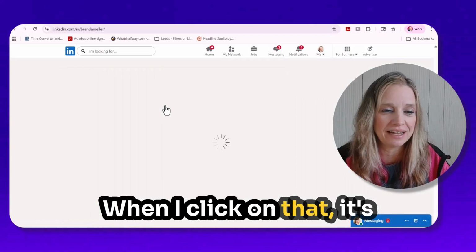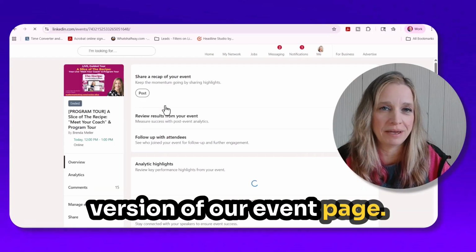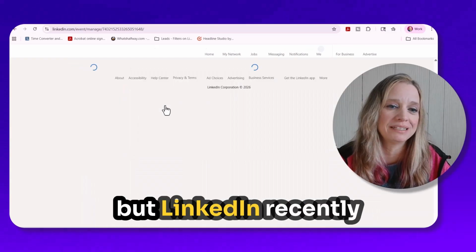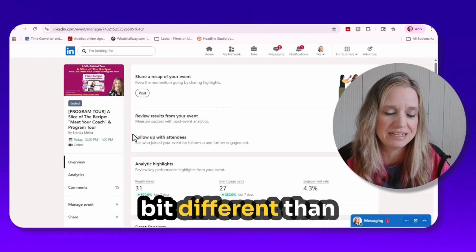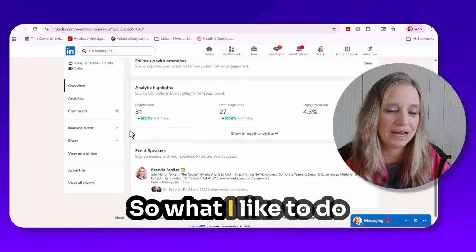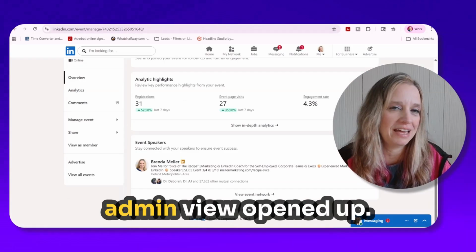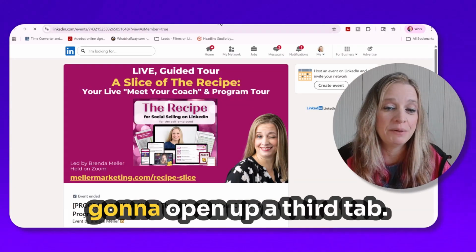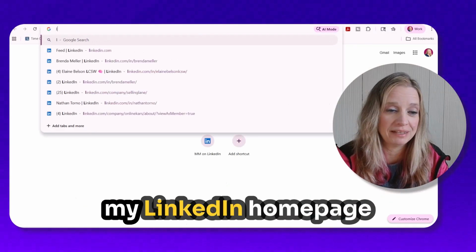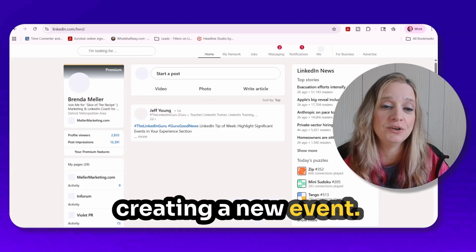When I click on that, it's going to take us to an admin version of our event page. It used to be we see the public version, but LinkedIn recently changed this, so now there's like an admin view of it. So it looks a little bit different than what we used to see. So what I like to do first is just click on View as Member. That way I have the admin view opened up. I've got the public view opened up, and then I'm going to open up a third tab. I'm going to go back to my LinkedIn homepage right now. In the third tab, I'm going to start creating a new event.